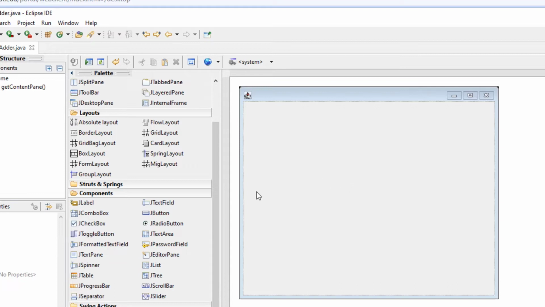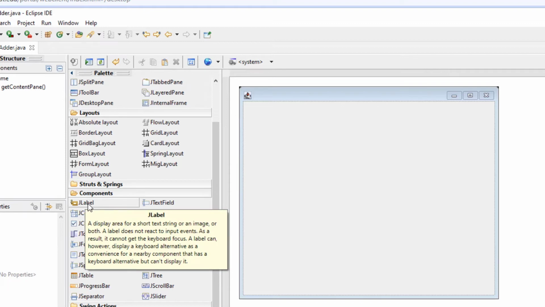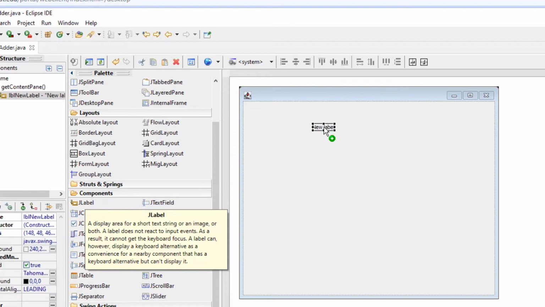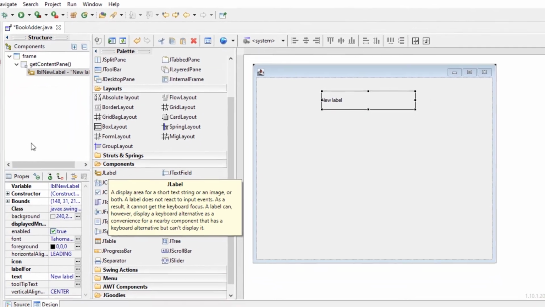The first thing I want to do is add some labels. So I'm going to click on this label and highlight that, the JLabel. Then I'm going to go over here to my GUI and click near the top, and that's going to create a label for me. For that label, I'm going to increase the size of it a little bit.